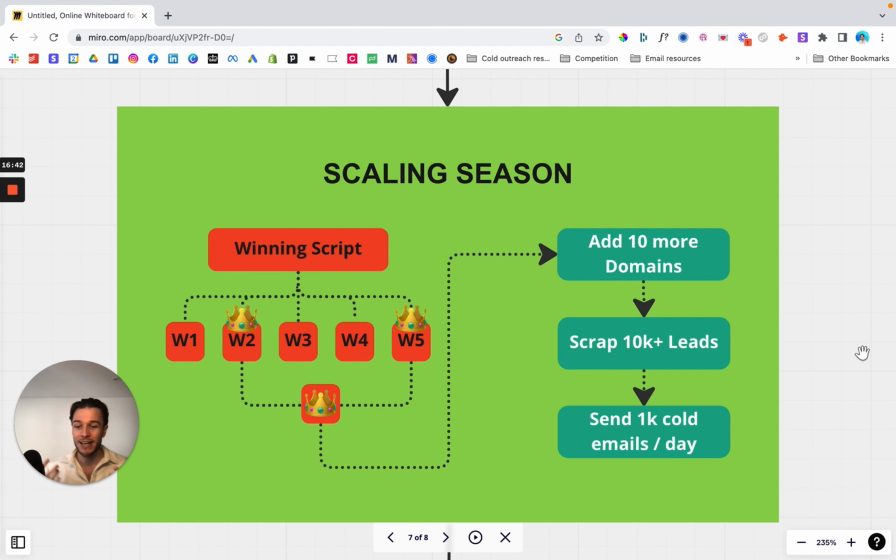The next stage here is called scaling season, and this is where we're going to run a little bit of competition with the winning angles themselves. So let's say that one of the 3 winning angles is performing really, really well. You want to take that angle and write 5 more winning scripts that are very similar to that one but slightly different and have a different bit in it. The reason for that is because we want to test all of these and find a really winning script that's absolutely killing it.